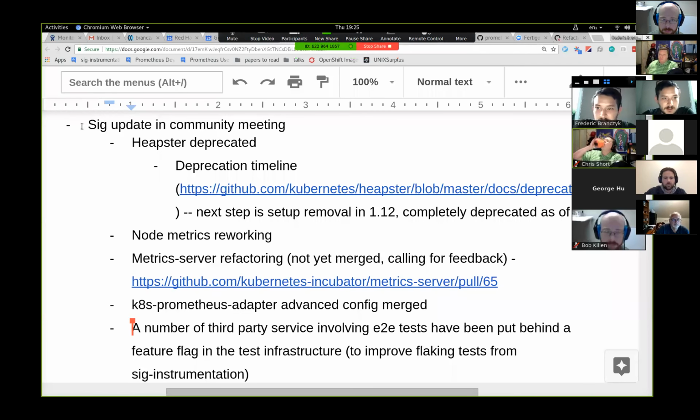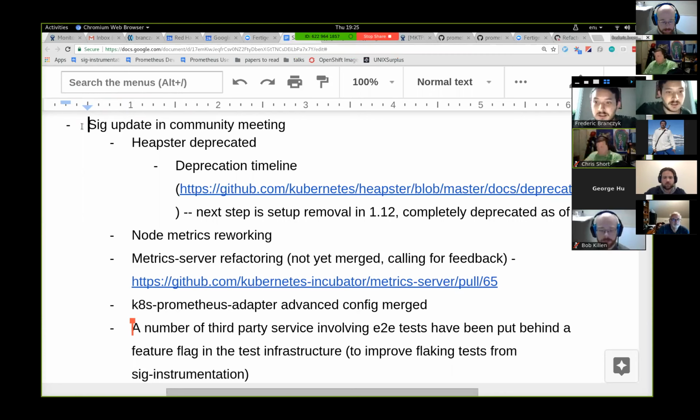Can you see that? Yes. Okay. So I don't actually have any slides. It's just some notes that we took in our meeting.